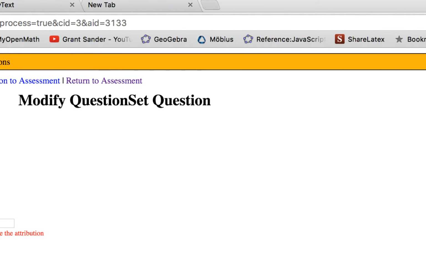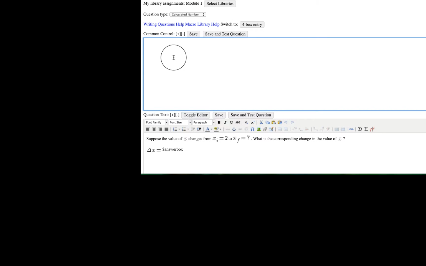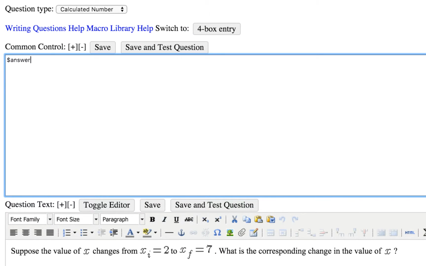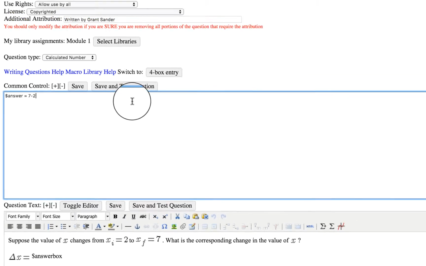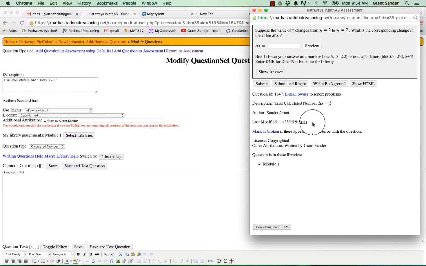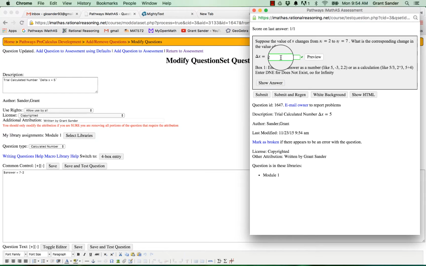To define an answer, you go to common control and you do $answer equals, and then you just tell it what you want the answer to be. So right now the answer should be 7 minus 2, so you can actually just type in a computation, 7 minus 2. And then if you go to save and test the question, you'll notice that if you typed in 7 minus 2 and submitted it, it would tell you it's correct. And you also have the option to show the answer. So it'll show you what the answer is defined to be.